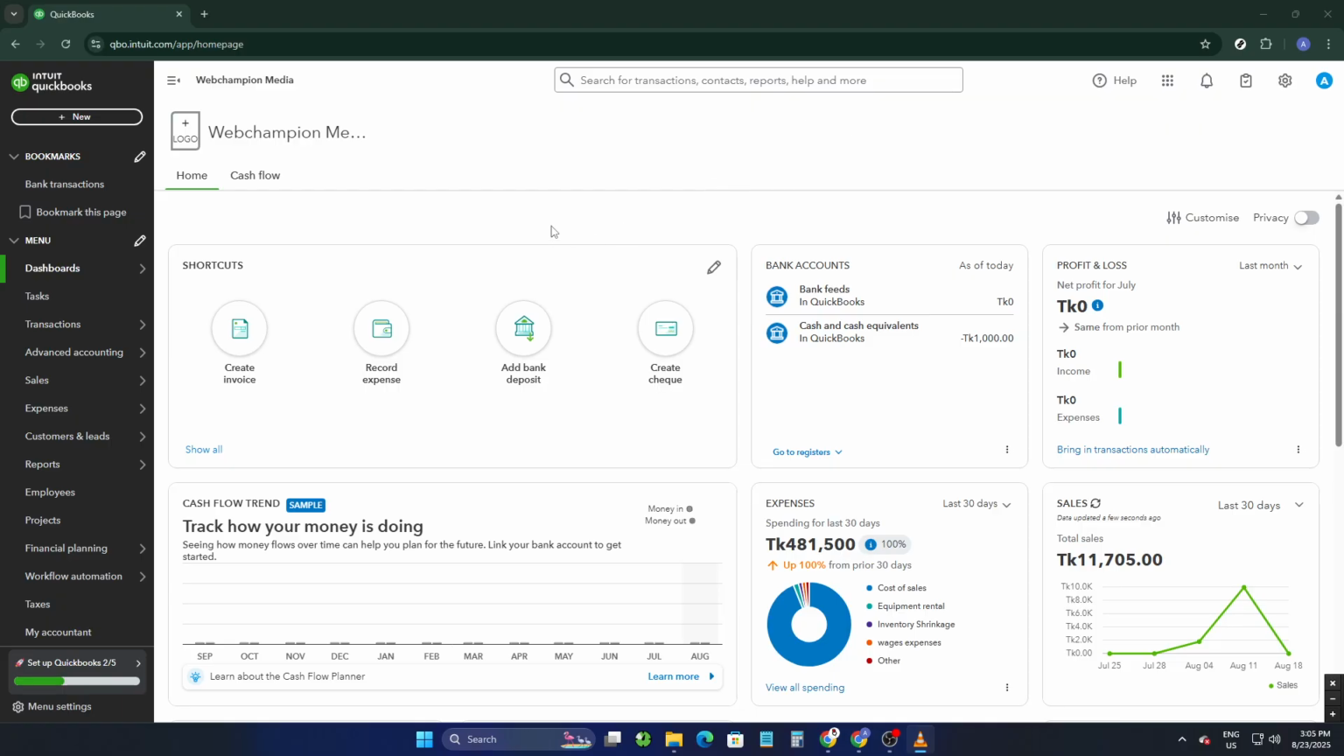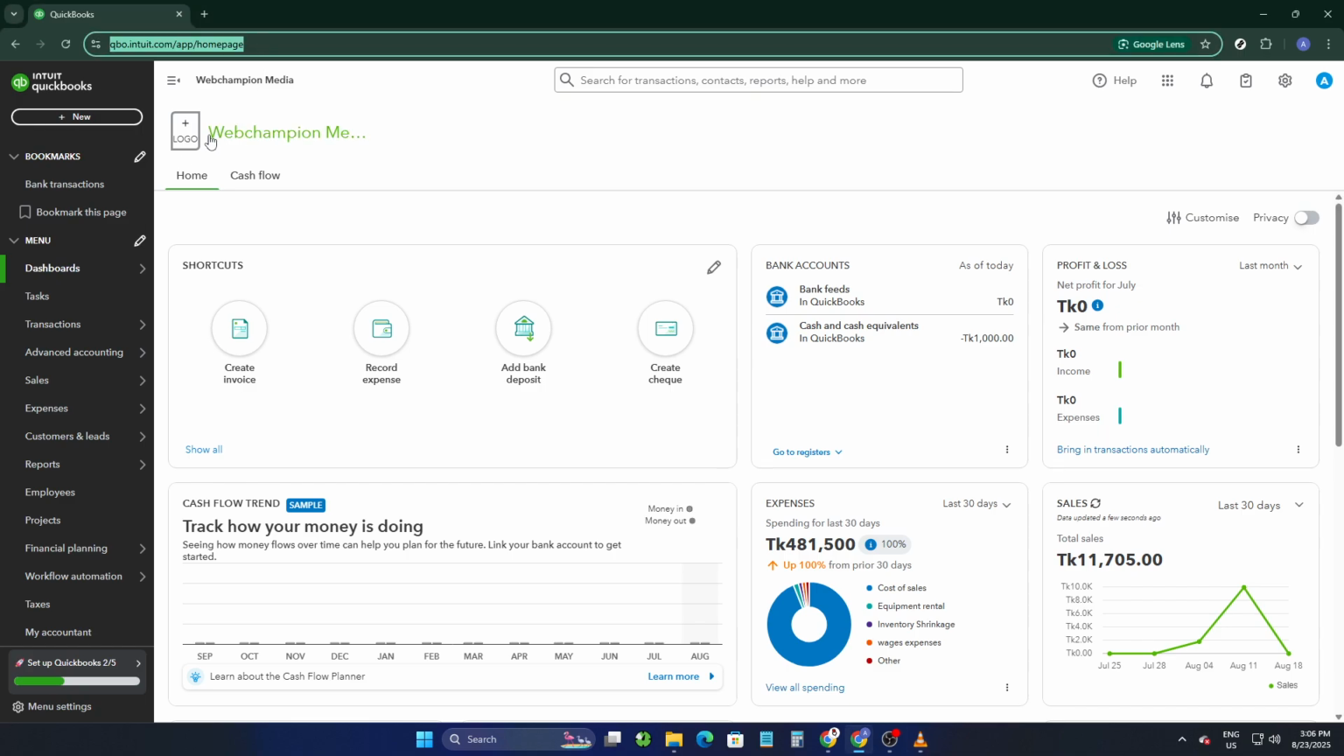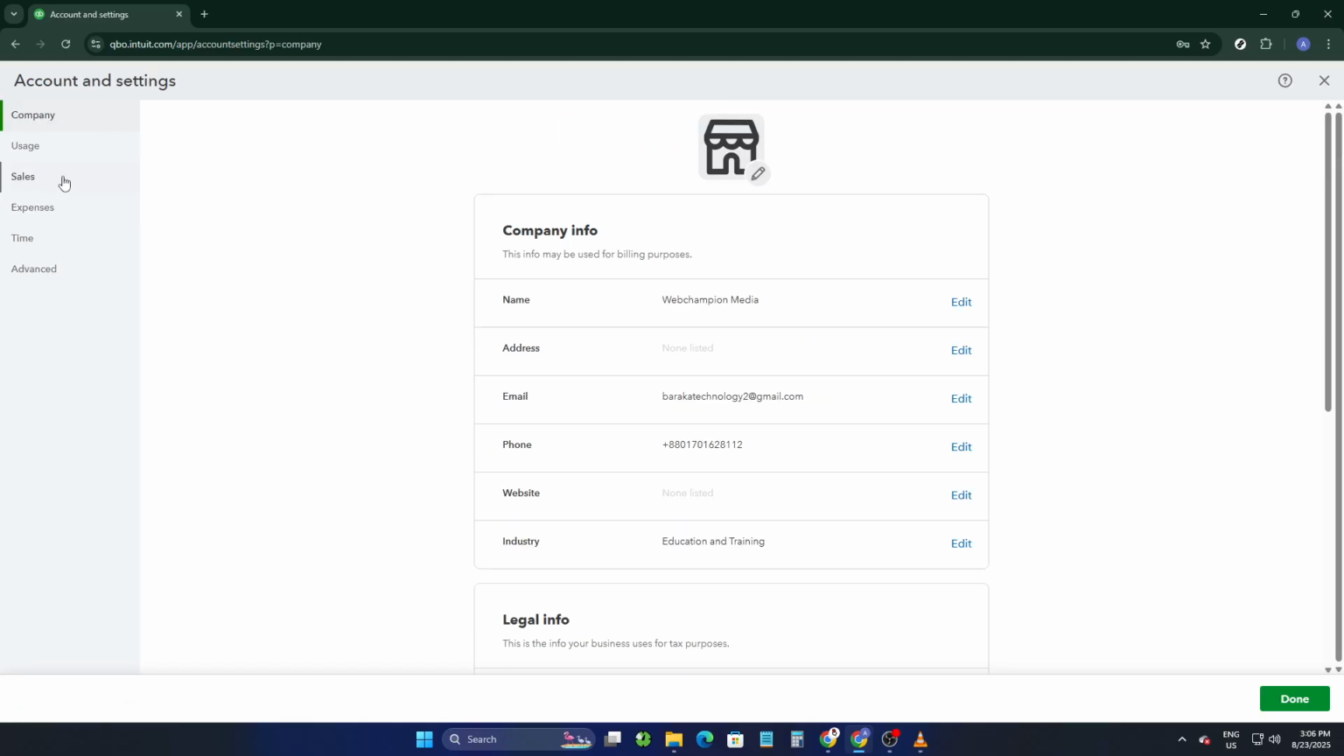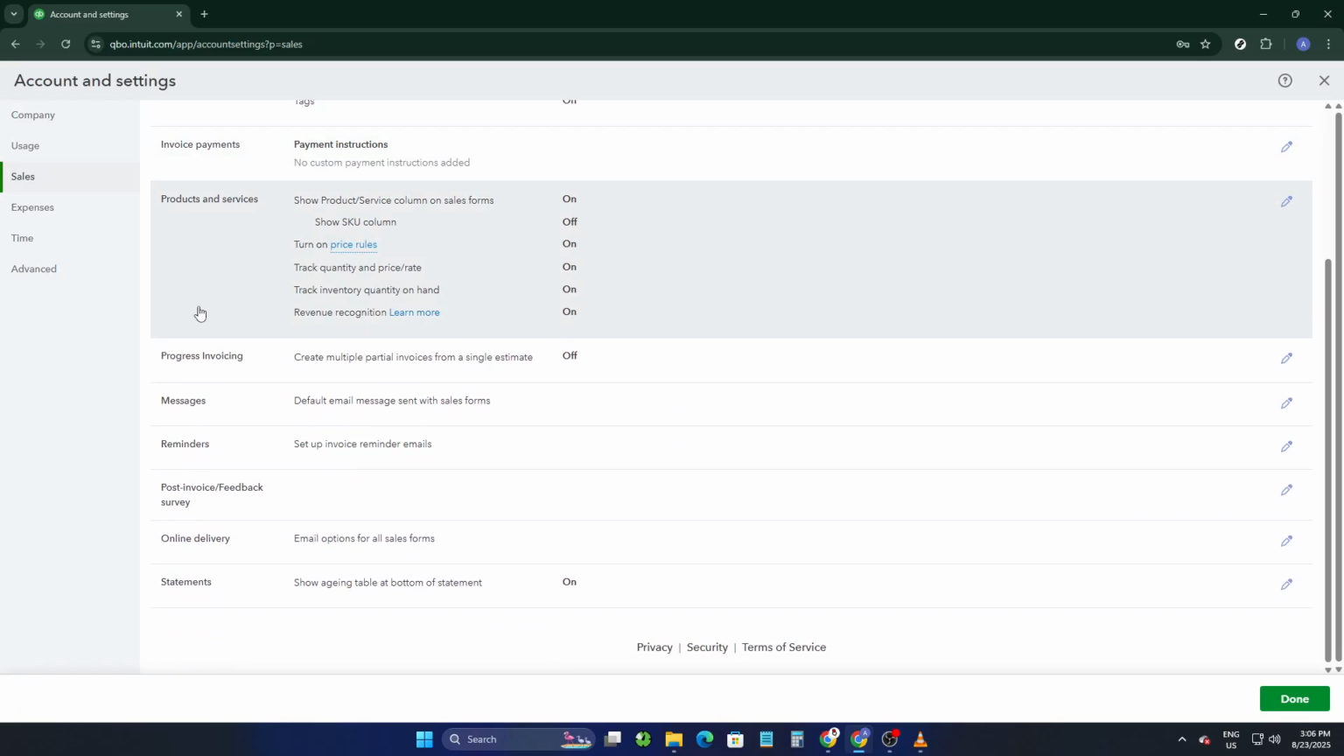Let's dive right in. First, you'll want to open QuickBooks Online and head to the Settings menu. You can find it by clicking the gear icon in the top right corner of your screen. From there, select Account and Settings. Next, click on the Sales tab. This is where all your sales-related preferences live.